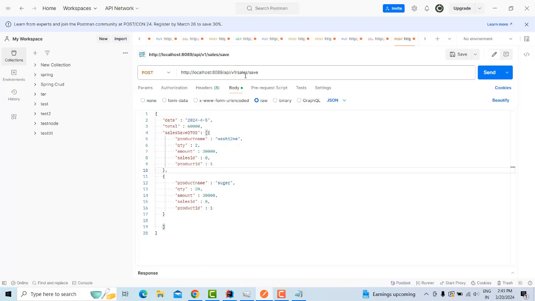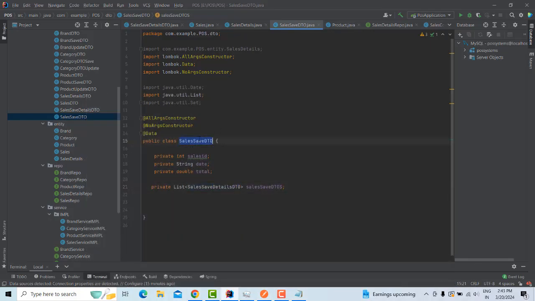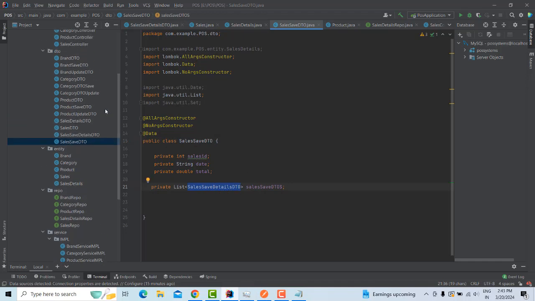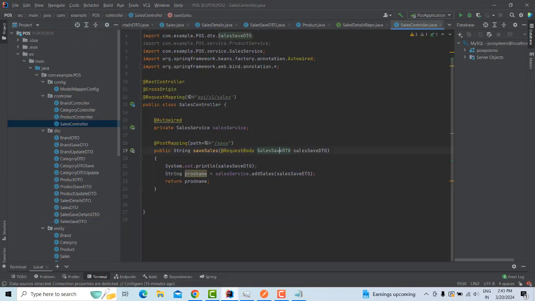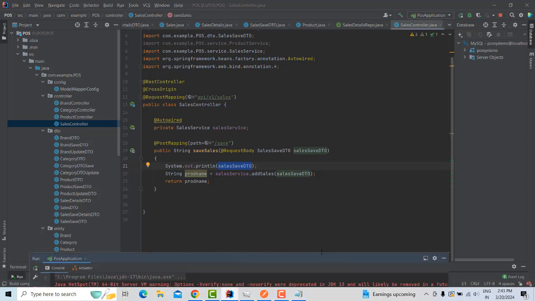Right, so now all the details we added are in this format. It's coming in the sales save DTO. We have to implement this. The sales save DTO consists of the sales save details DTO as well. Okay, right. The data is coming in the DTO format, and first we have to check whether it's coming successfully or not. If I implement that, first you have to check whether it's coming or not.